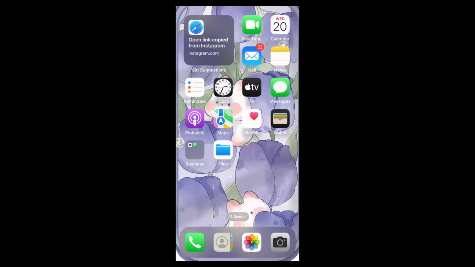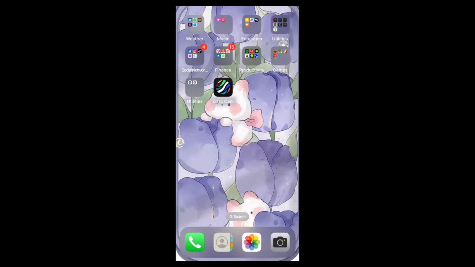If you are someone who likes to keep things private or just want a little less pressure when scrolling through your Instagram feed, you are in the right place. Today I'm going to show you how to hide likes on Instagram. So let's get started. First of all, find the Instagram app on your home screen.